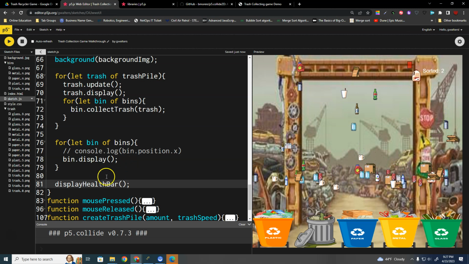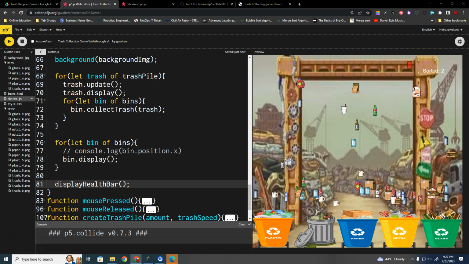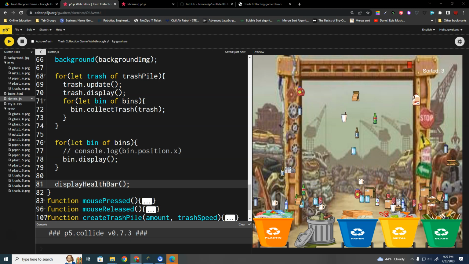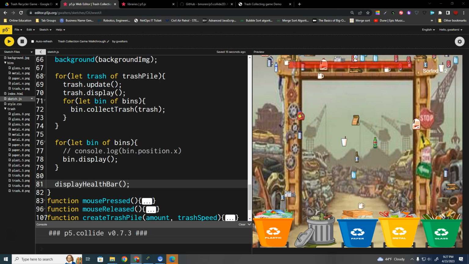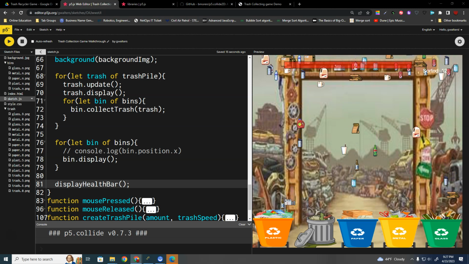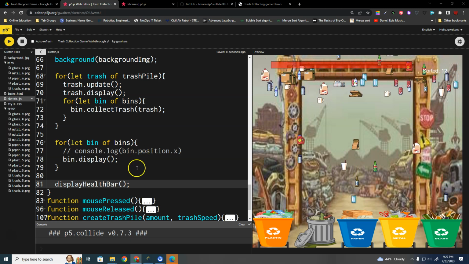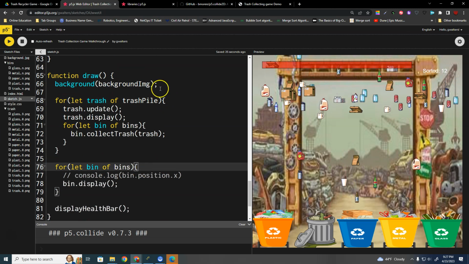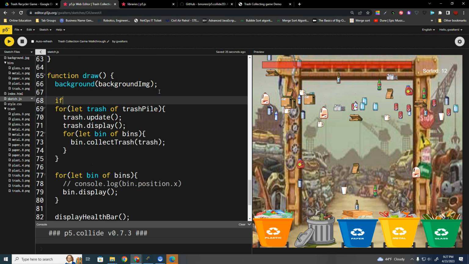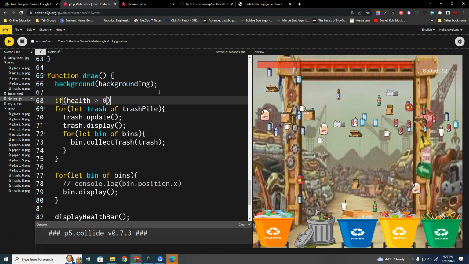So in my draw, I got to determine what I want in my game. Basically, I don't want to be able to continue sorting anything if I don't have good health. So the trash pile and the bins, I don't want them to do anything if my health is less than 0. So I'm just going to say health greater than 0.